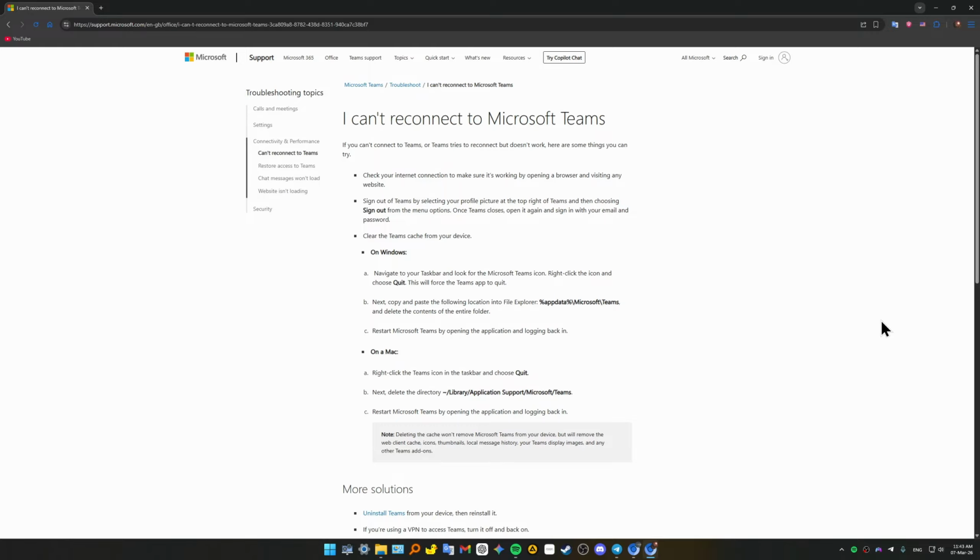If you have an urgent meeting and the desktop app is still failing, go to teams.microsoft.com in a supported browser like Chrome or Edge. The web version provides almost identical functionality and bypasses most local installation bugs instantly.